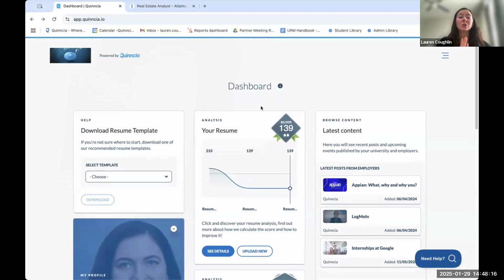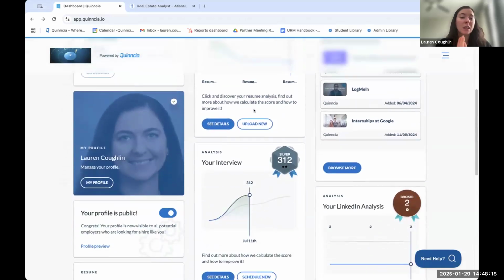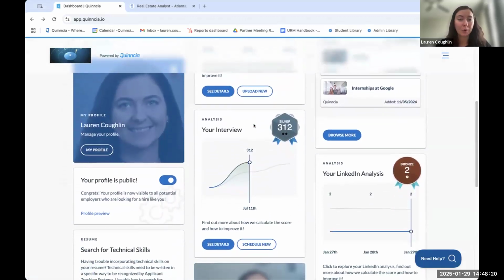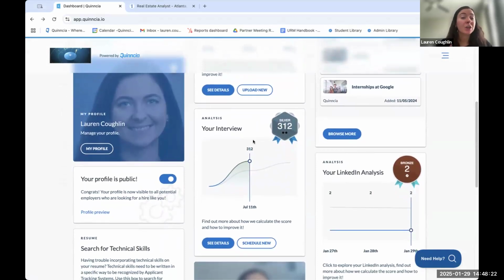Perfect. All right. So now we're going to go ahead and scroll down to the interview widget here right below where the resume one is. This is where you're going to get started when it comes to scheduling and taking your interview. But one thing to note as well is that you do have to have your resume uploaded first before you can take an interview. And that's because the interview uses your resume to base its questions on. So it needs that information to ask you those questions.